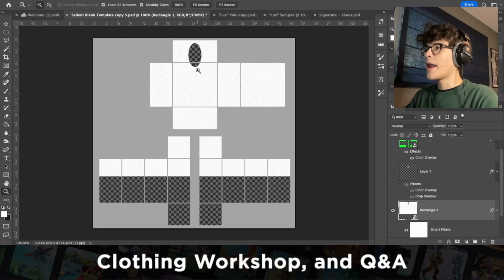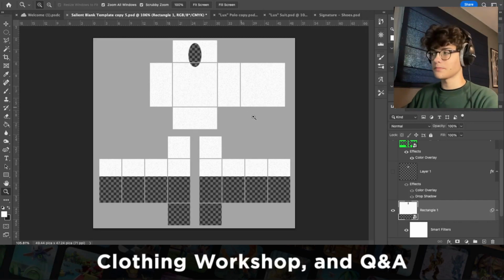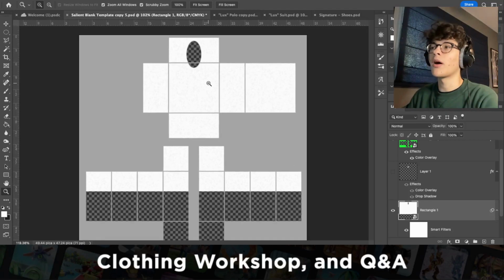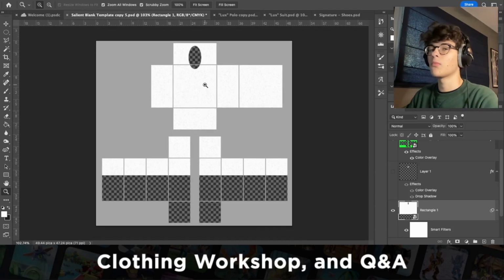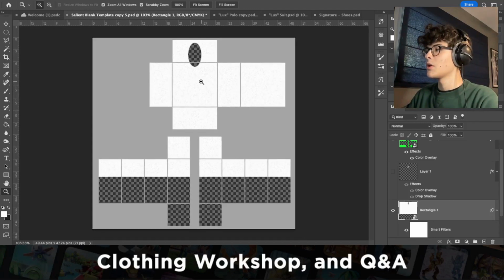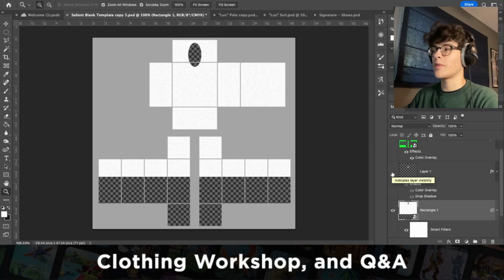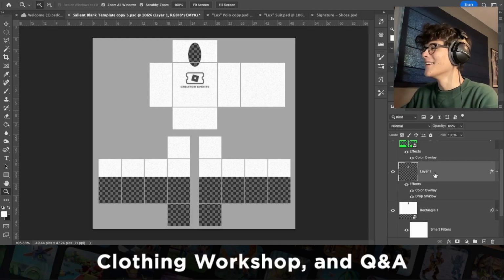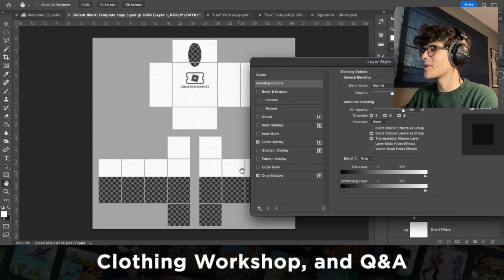Let's go ahead and add in our logo. So you're going to want to get a transparent PNG depending on what you want to be on the shirt, whatever your client wants to be on the shirt. For this tutorial, we're going to use the Roblox Creator Events logo, and we're going to make a shirt for that. So I'm just going to drag and drop this right here. I already had it. And you can see that I actually was practicing this design yesterday. So let's go ahead and disable those effects real quick.